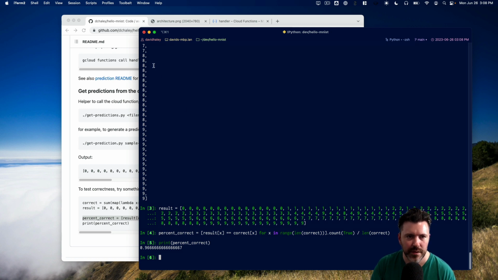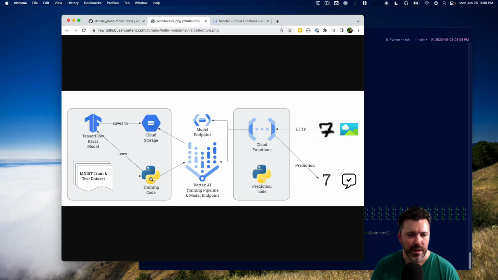So there you have it, folks. We have some Python code that uses TensorFlow to create a model. Vertex AI serves that model as well as runs the training pipelines. And then a cloud function over here receives images and outputs predictions.